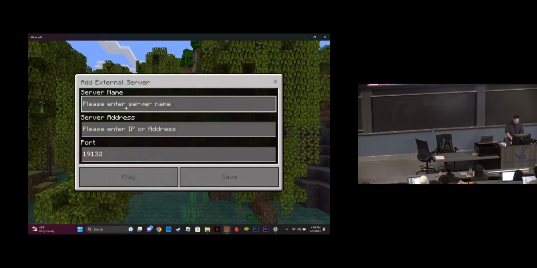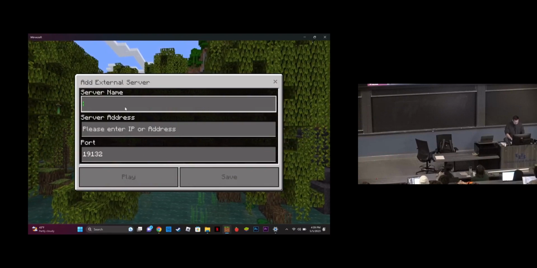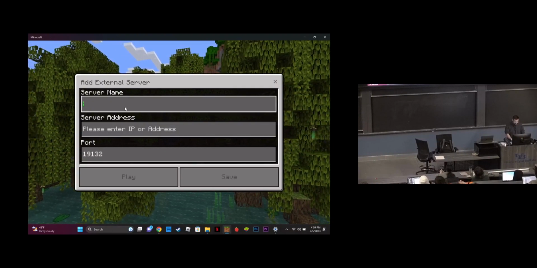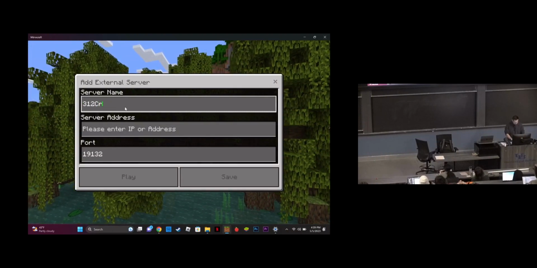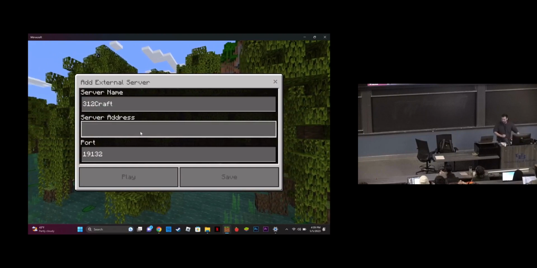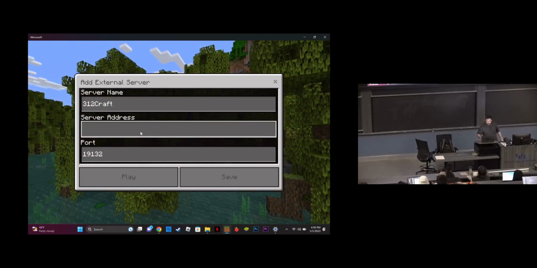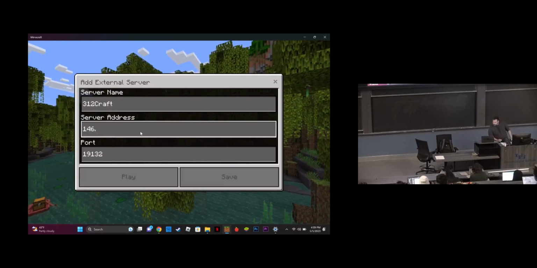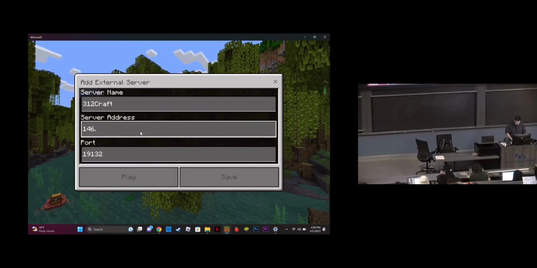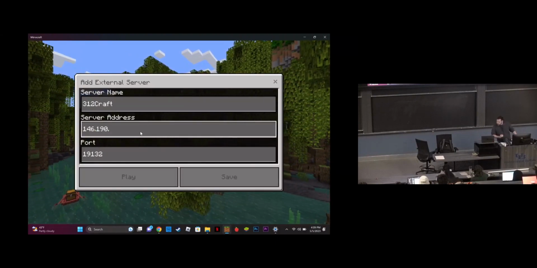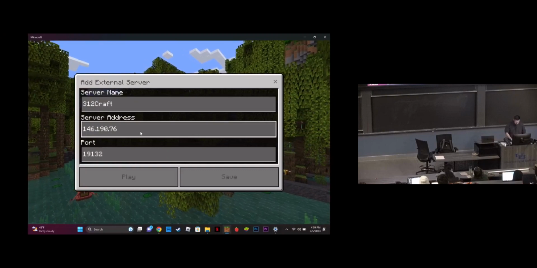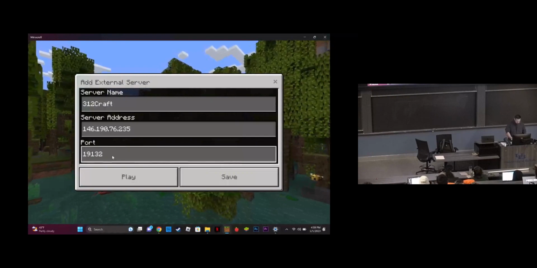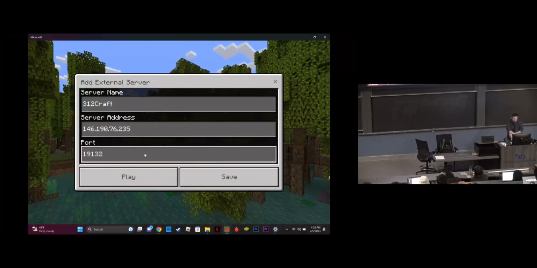I'm going to add a server. Can I steal the name Jesse Craft? I don't think I can do that. 312 Craft. I think that's just whatever name I want to call it locally. Then the IP address, and I'm using the default port.